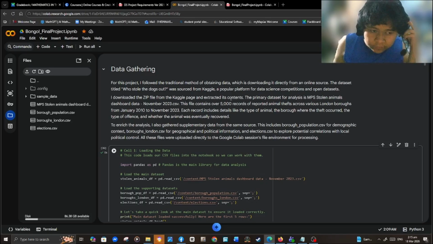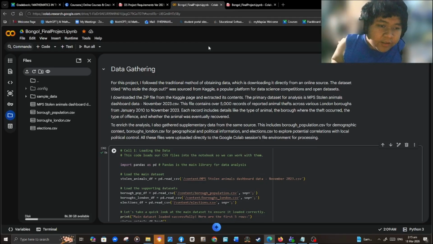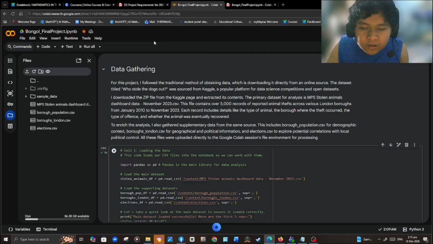So here's my data gathering. For this project, I followed the traditional method of obtaining data, which is loading it directly from an online source. The dataset titled "Who Stole the Dogs Out" was sourced from Kaggle, a popular platform for data science competitions and open datasets. I downloaded the zip file from the Kaggle page and extracted its contents. The primary dataset for analysis is the MPS stolen animals dashboard data November 2023 CSV.